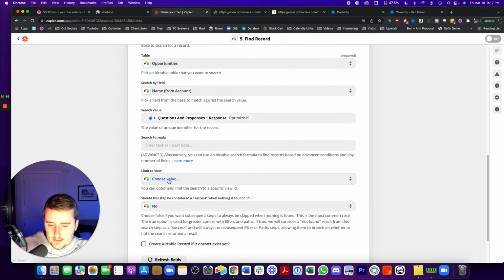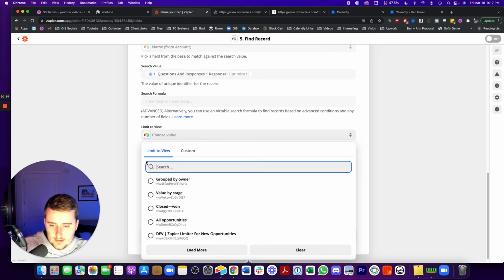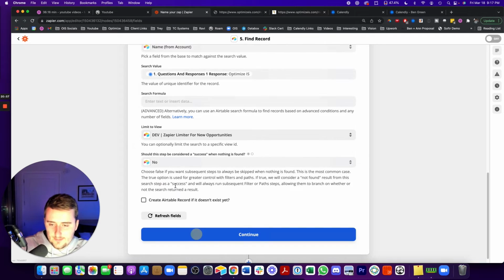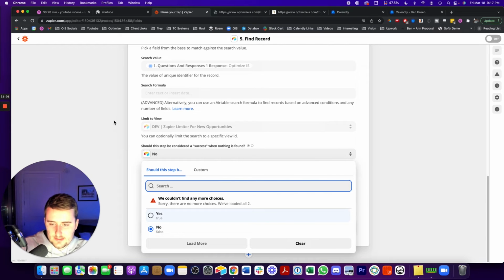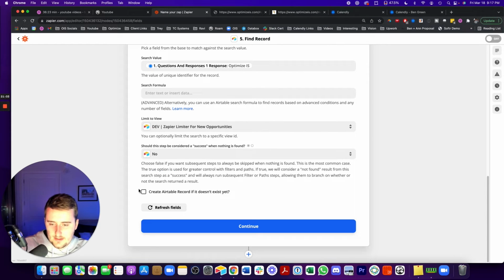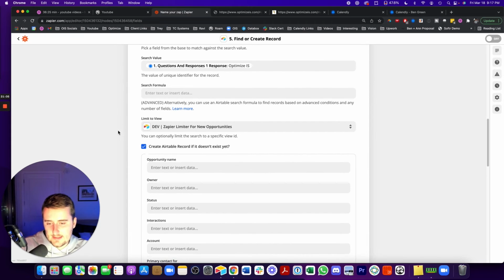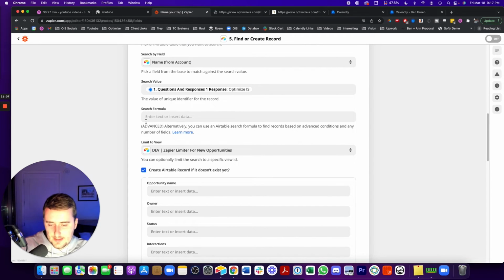So I'm going to add this limit to view right here. And I'm going to choose our Zapier limiter for new opportunities. Should this step be considered a success? No. Create a record if it does not exist in that view matching optimizeis.